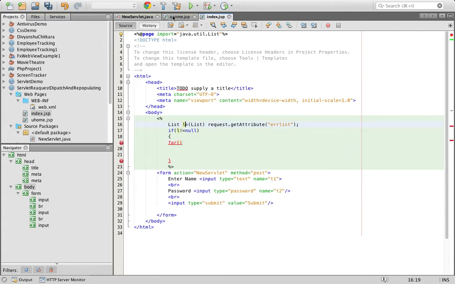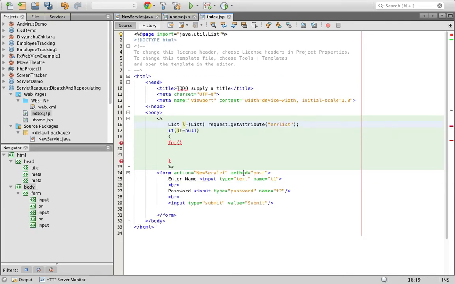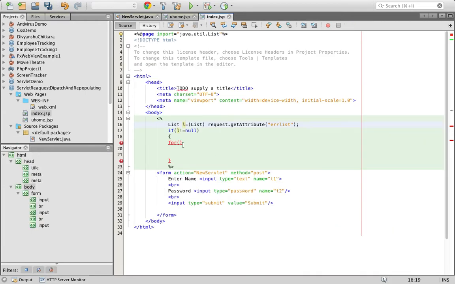I'm using just two controls, like name and password only. But if it was a registration form, it would contain like 15 or 20 values, and you'd have to get every attribute over here, check the condition and put it inside the list, and then again send that list back to your home page using your request dispatcher and request set attribute. So I will retrieve information from the list.